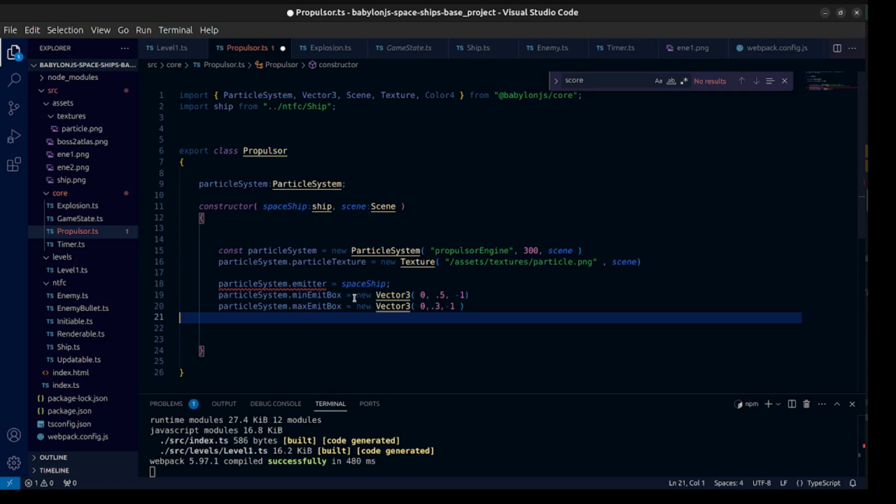Remember that those are positions for the minimal emitter box and the maximum, right? This is not any position for the ship or any other stuff. It's just for the settings of the particles.